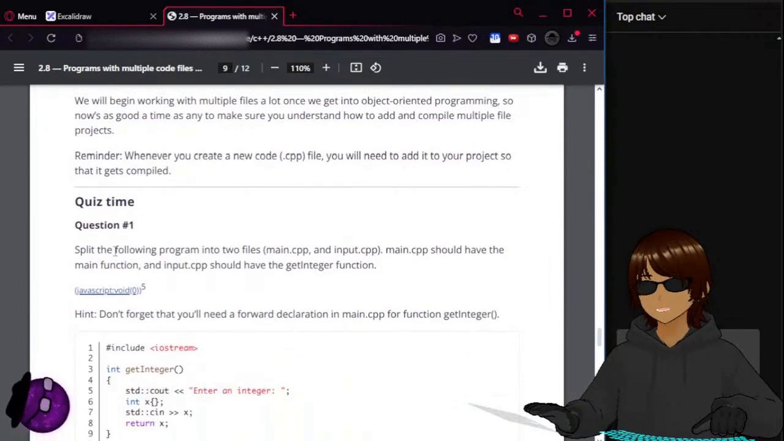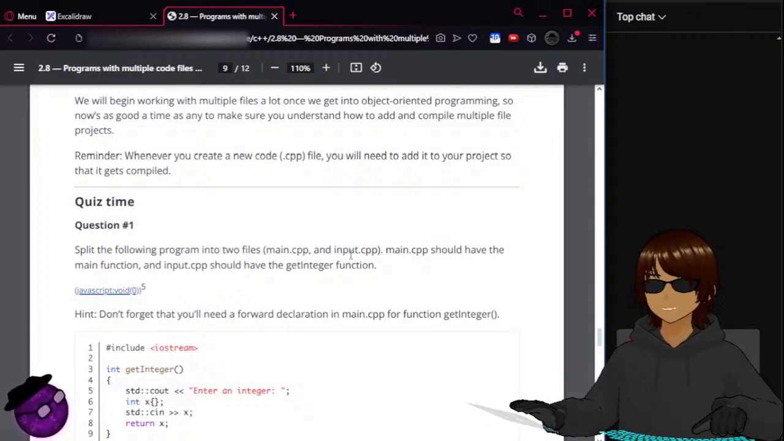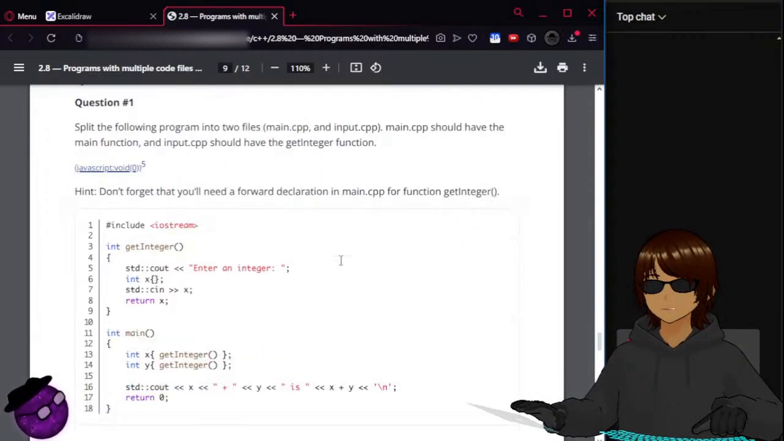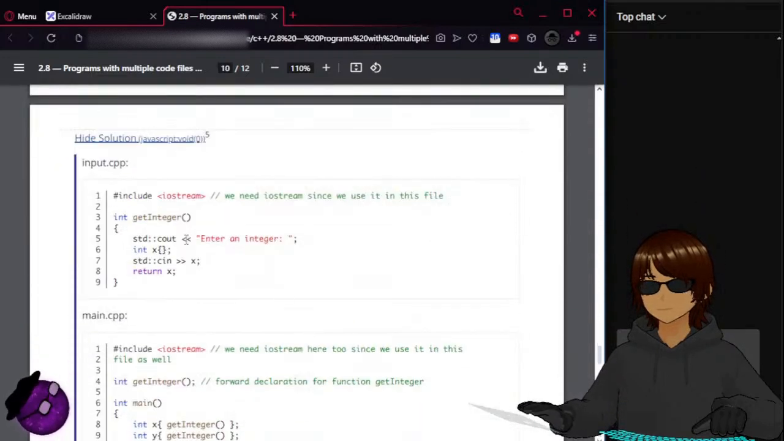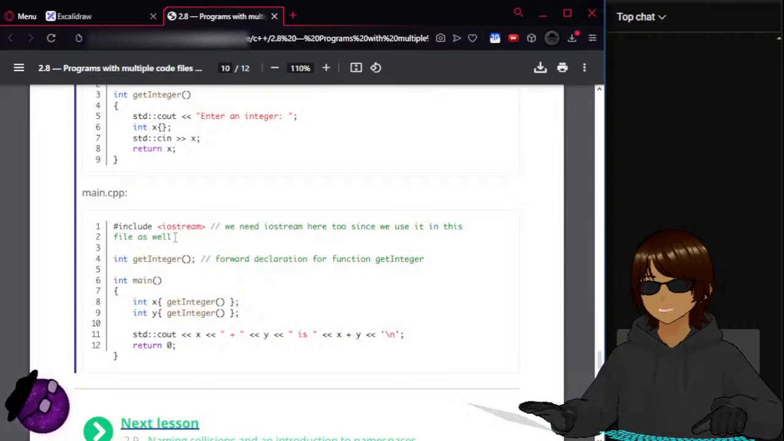It's quiz time. Split the following program into two files, main and input. Okay, so this would just go into the other file, and then this would be declared on top. Yeah, input.cpp, and then main.cpp with the declaration.